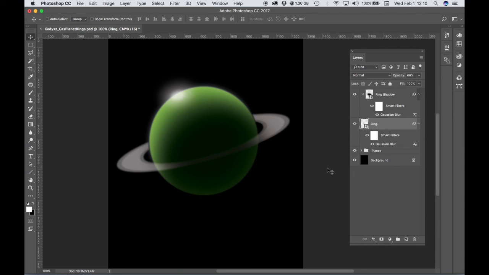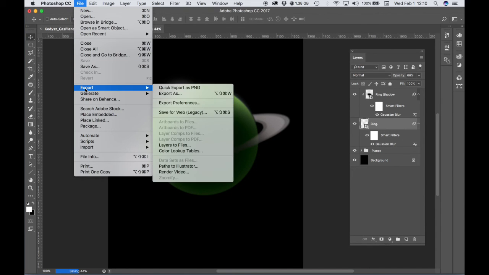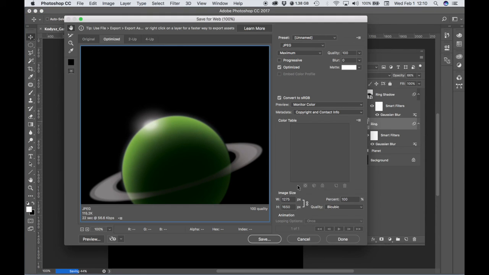Okay, so that is our planet with rings. Now what we would do is we would make sure we save, Command S, make sure you've already named it as a separate file, Command S, and then make a JPEG for export, Save for Web, JPEG Maximum, hit Save.